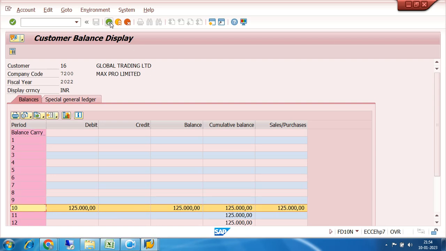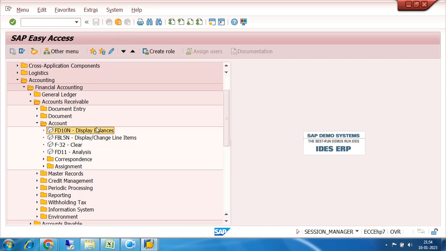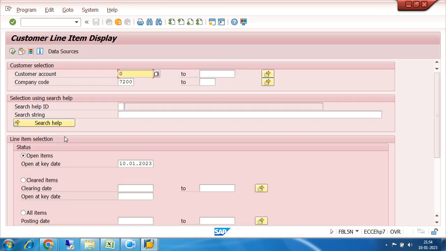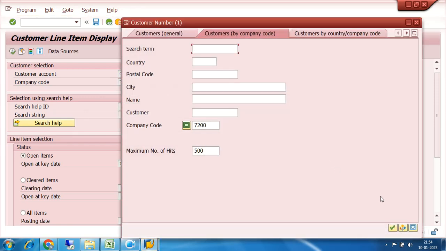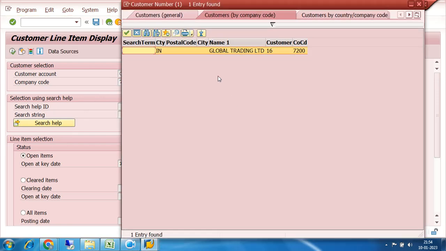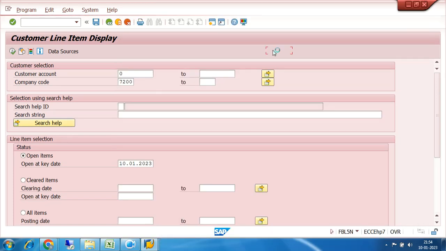Another thing is the line item report. The line item report is FBL5N. If I click on FBL5N, I have to put the customer account. So what is the account number of my customer from the SAP perspective? Global Trading Limited, 16. There are three options: open items, cleared items and all items. By default it is on open items. Now I click on execute.